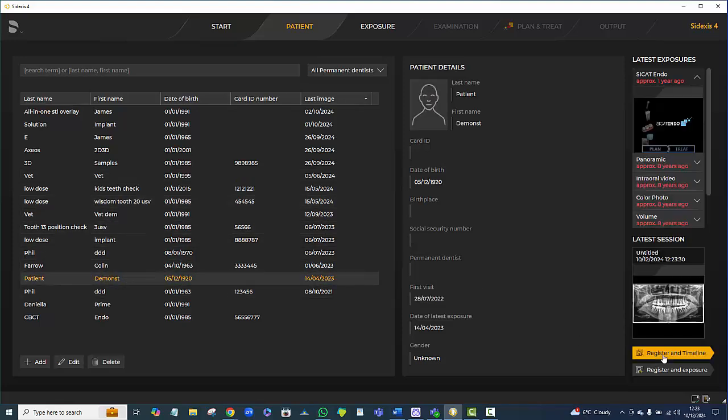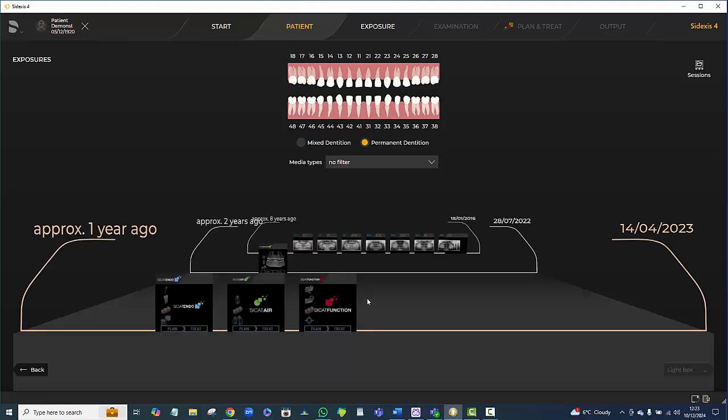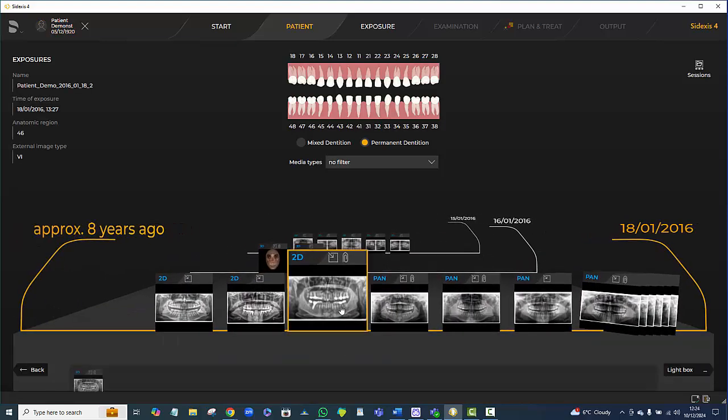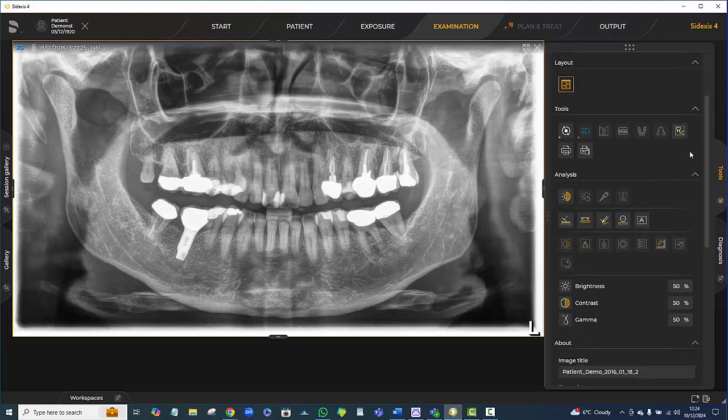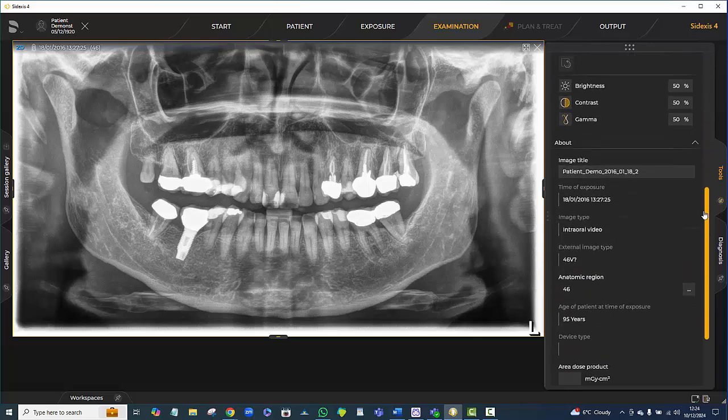So now I'm here and I click on register and timeline. Now I'm back here and can choose one to open. And now the examination tab is highlighted because we're now in the light box. Plan and treat would only be for CBCT. Output is to send the OPG to a referring dentist, for example. And then you've got your compare function here. So all quite straightforward once you're used to working with it.